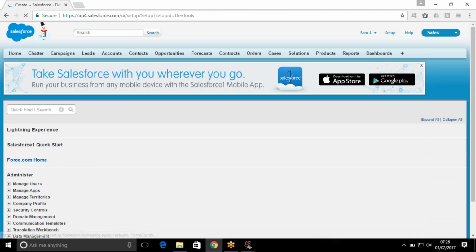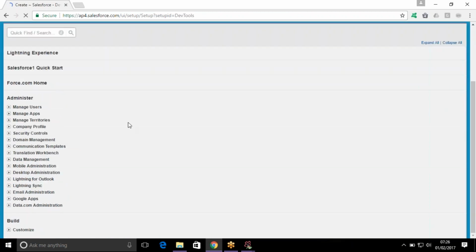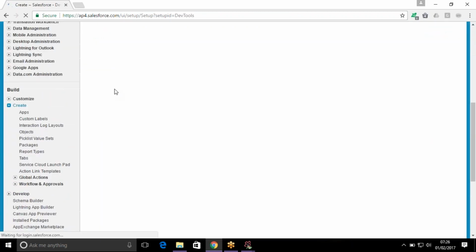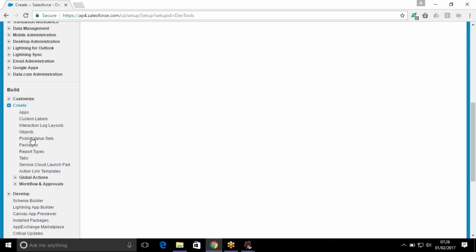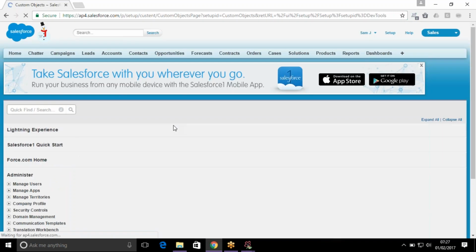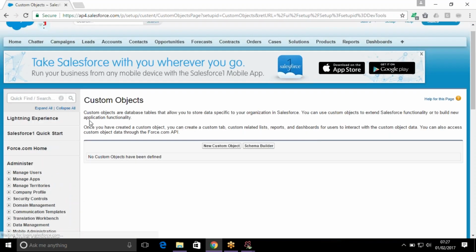Once that create menu is expanded, you can see it has different submenus. Let me get into objects. Whenever you want to create any custom object, you will get to setup, then build section, then create, and then objects. Now you can see this page. New custom object. You need to click on new custom object, so I'm clicking on that.